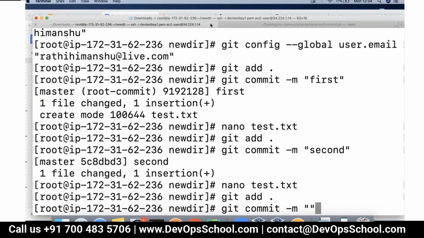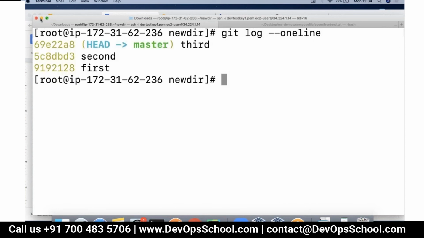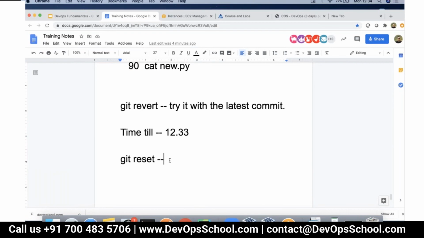Fine, guys. Now let's talk about the next thing, which is git reset. If you see all the logs, I have made 3 commits, and all of the 3 commits are listed right now. Git reset operates in 3 modes. Each of the 3 modes allows you to do something called resetting the commits.